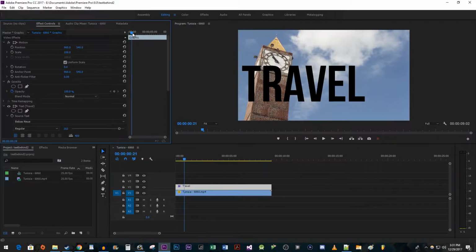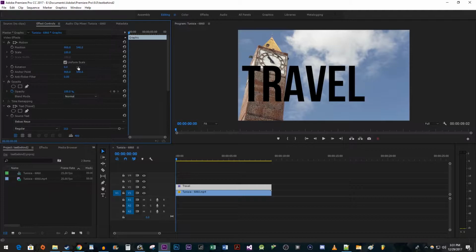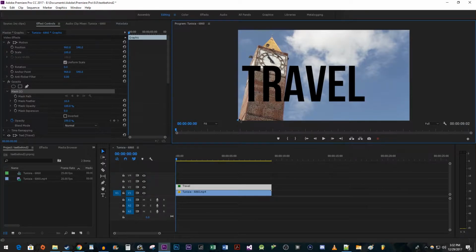Position your time head at the start of your clip. Under Opacity, click on the Pen tool. Click somewhere around the edge of your object to create your first point. Then continue clicking around it to trace it.